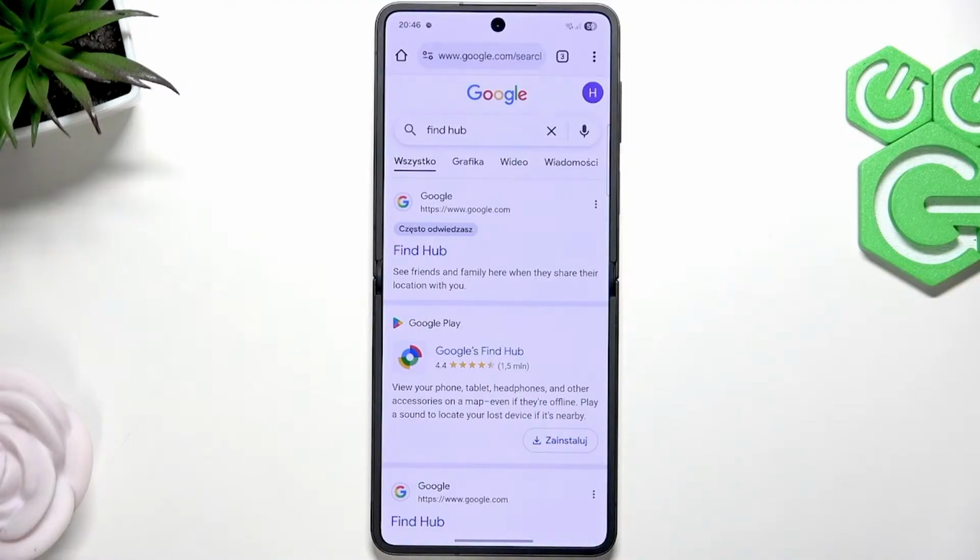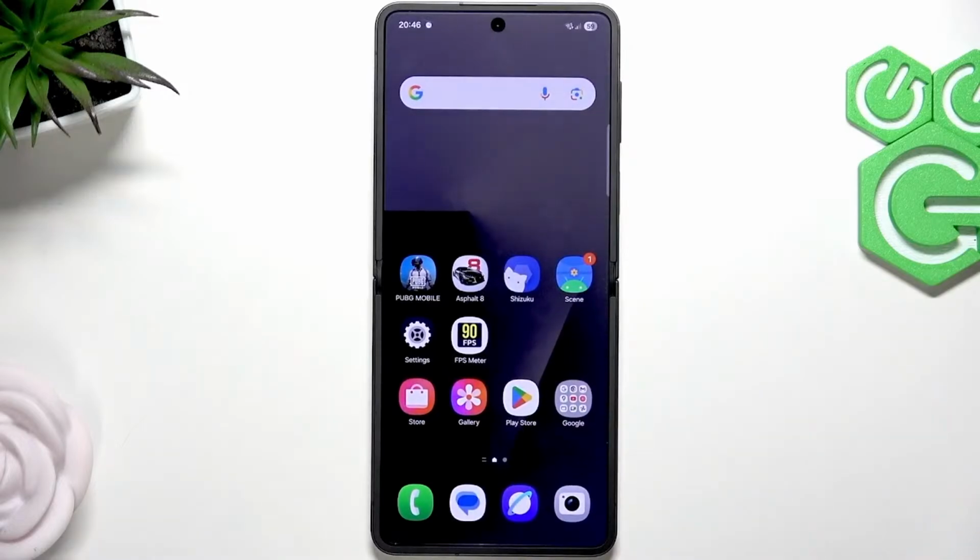Now the other way to perform a factory reset is through the recovery mode, and if you don't know how to use the recovery mode on your phone, then you can check the full video on our channel where we explain everything step by step. So look up how to perform factory reset operation on Samsung Galaxy Z Flip 7.